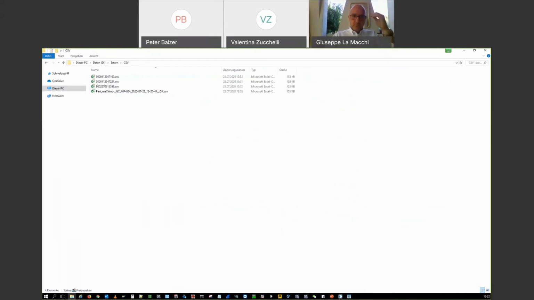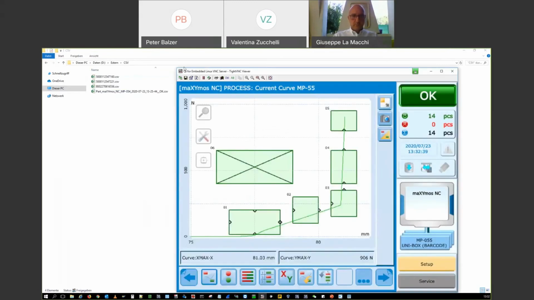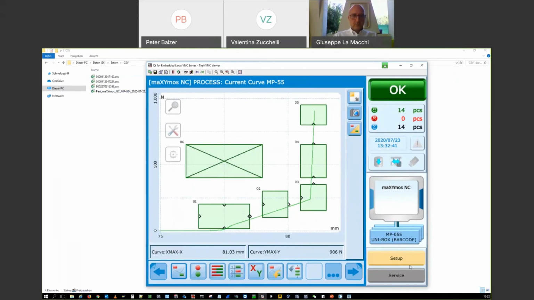Okay. So that's more or less the data export for the standard protocols.